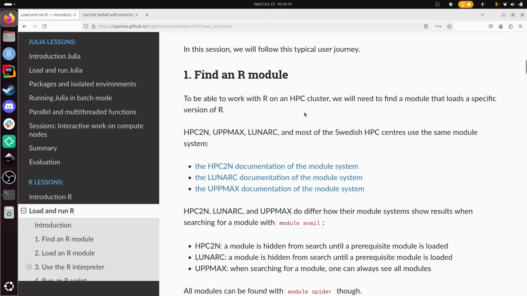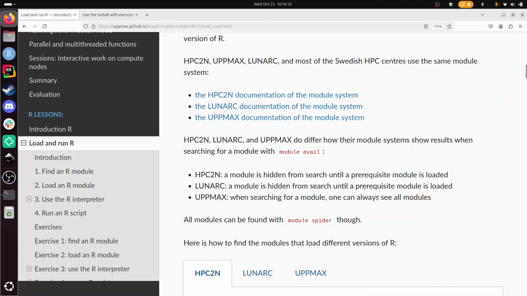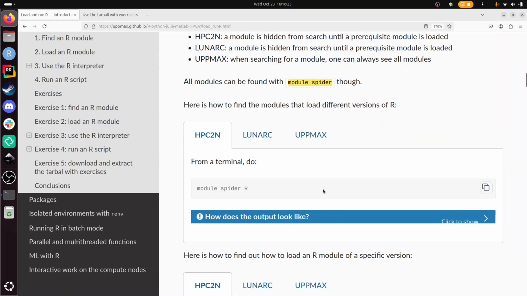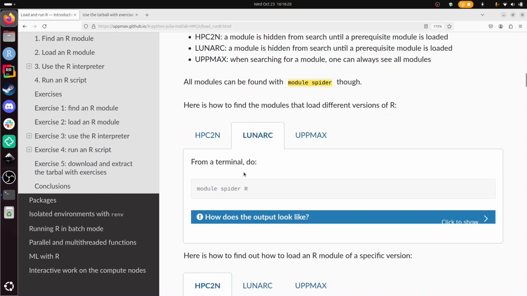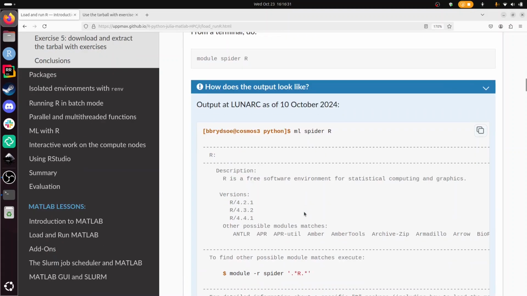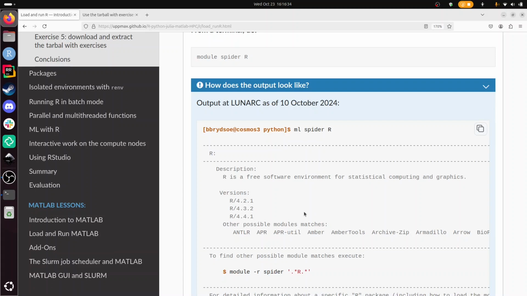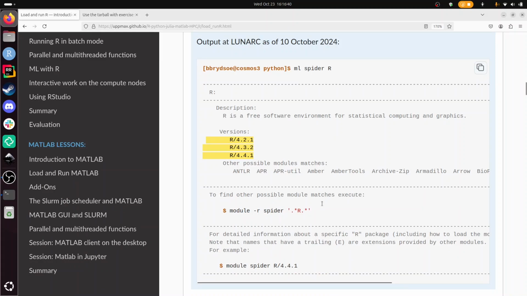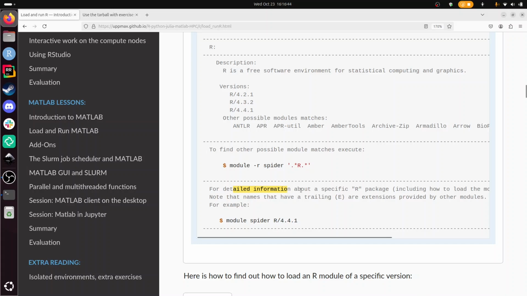So to load an R module, there are some slight differences between the centers, but not too big. Module spider will get you there. So you can already see in all the three centers, module spider R is how you find which modules for which R versions are installed. LUNARC has these three R versions installed. If you want more detailed information for a specific version, for example version 4.4.1, you type module spider R/ and then the version.